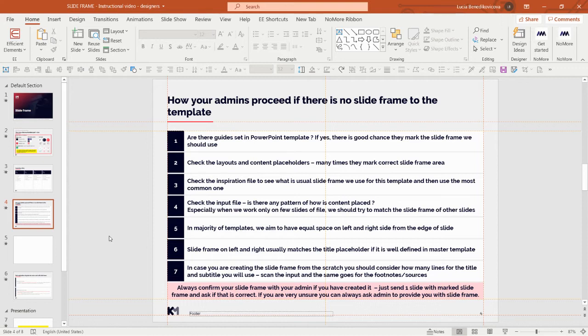Point number 4, check the input file. Is there any pattern of how the content is placed? Especially when we work only on a few slides of the file, we should try to match the slide frame of the other slides. So again, our slides are consistent throughout, and we do not create just some set of new slides that are in a totally different slide frame from the other slides that we do not work on.